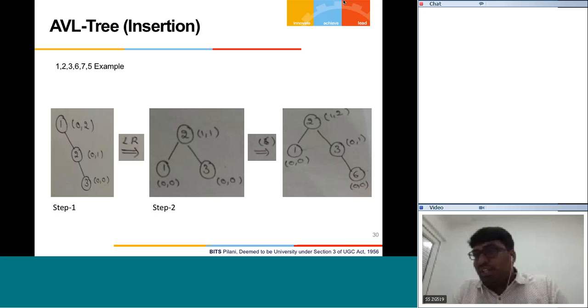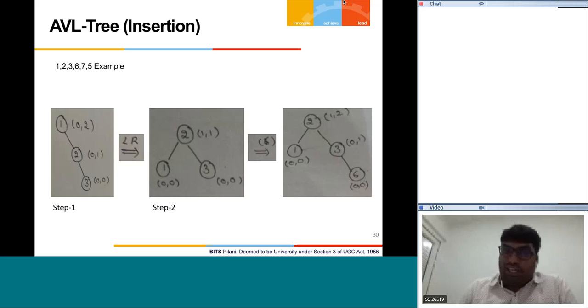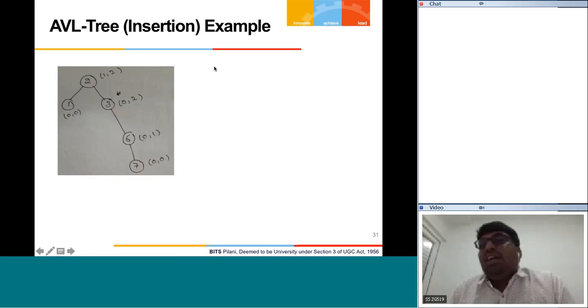0, 0, 0, 1, 1, 2. 1 minus 2 is still fine, so yeah, it's an AVL. Now what is the next element I should insert? 7. Okay, I insert 7. Let me go to the next. Okay, I have inserted. Is 7 making the tree an AVL or no?